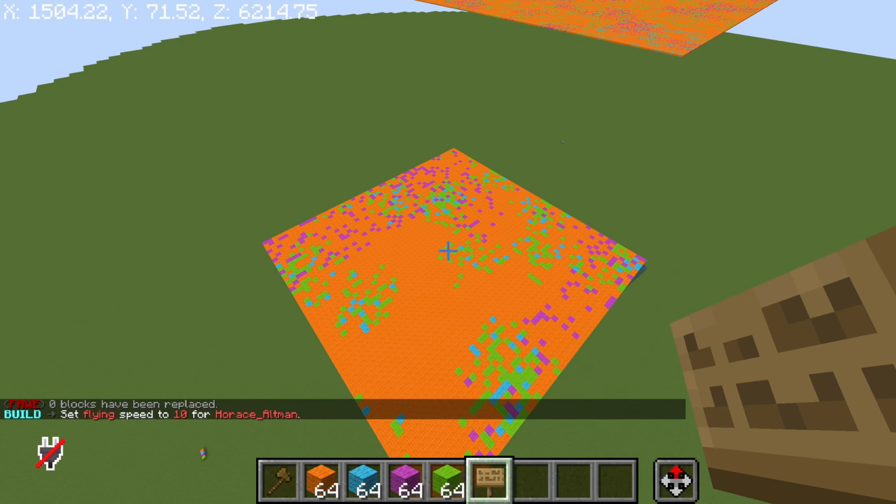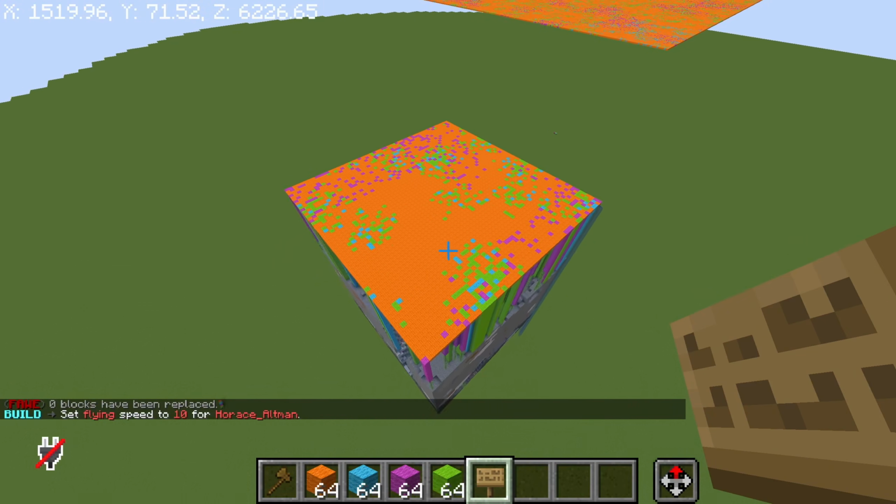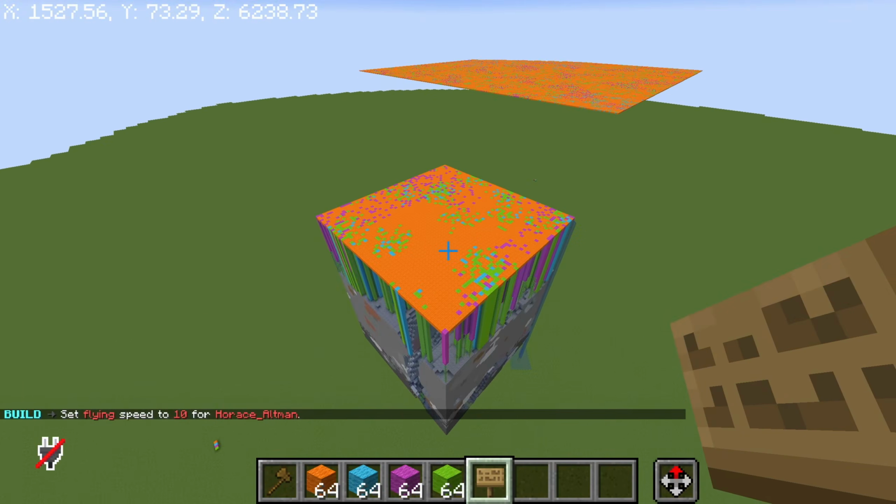And now we basically have a template. I will show you how to use this in a second. And that's what that's going to be for.